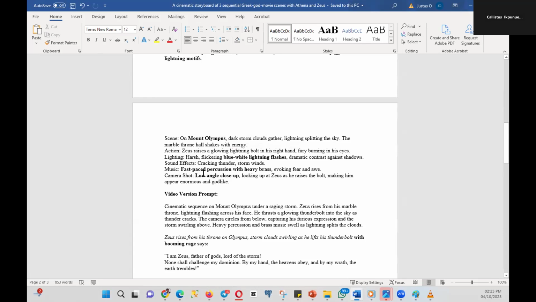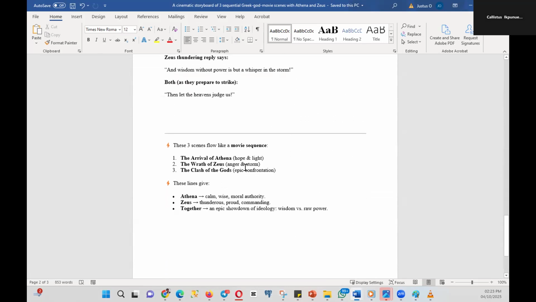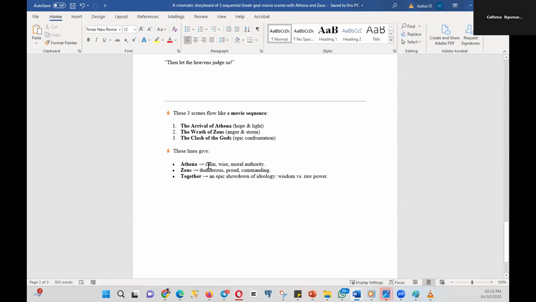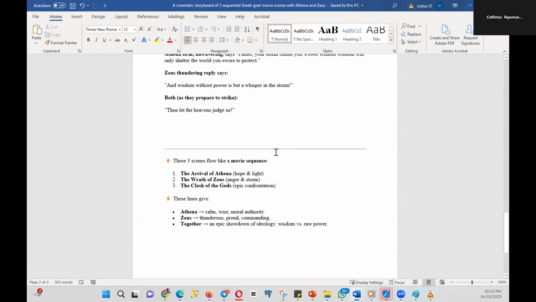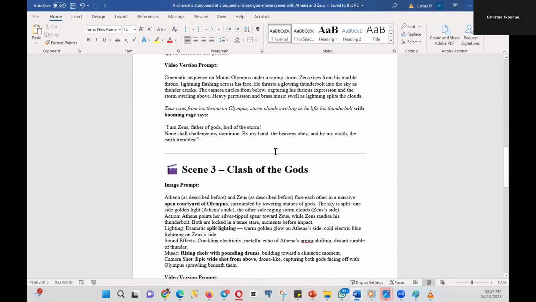The music is fast-paced. It's different from the one in Athena's case. For Athena, her own case is clear. It is calm, wise, moral authority. For Zeus it is thunderous, proud, and commanding. And together, they get into a war, a fight. It's an epic confrontation. Athena's arrival shows hope and light. For Zeus it is anger and storm. This is how you describe what you want ChatGPT to do.